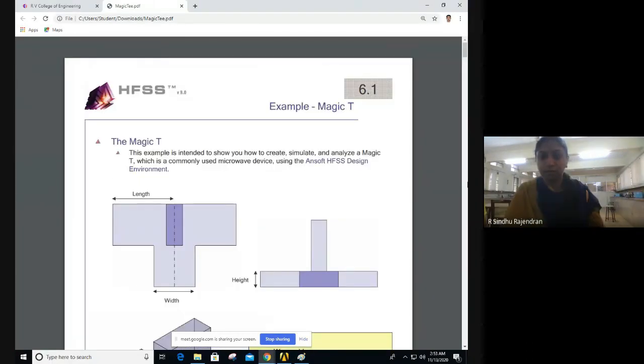Any doubts? There cannot be any doubts, because you haven't started working on it. That's why I told you to somehow get the cracked version. Okay, fine, no issues. Just try doing it. If not, once you come for the offline lab, we will see it.